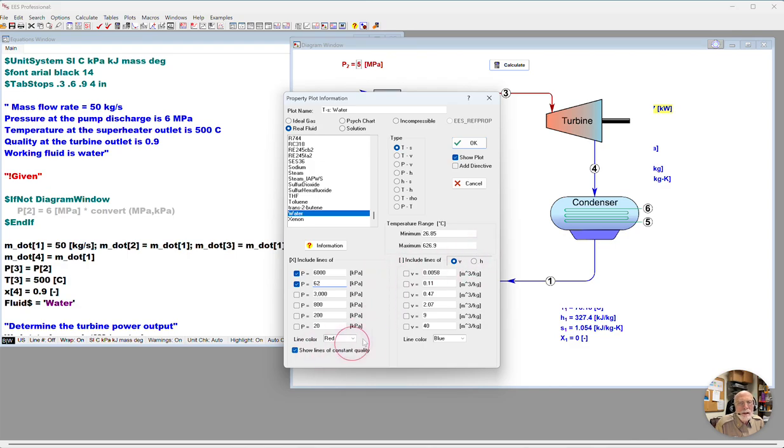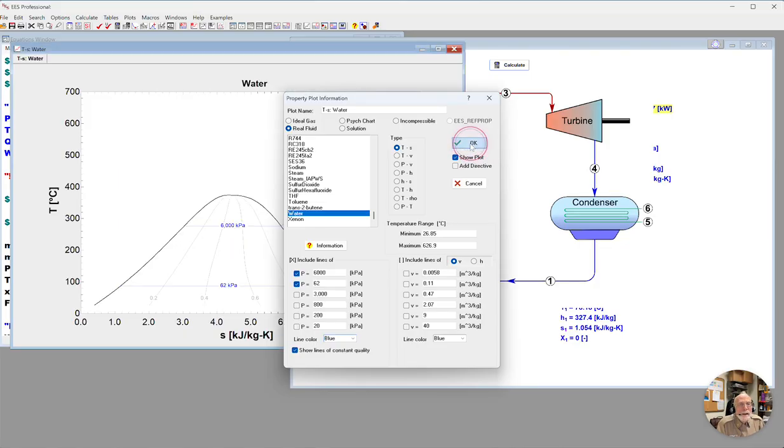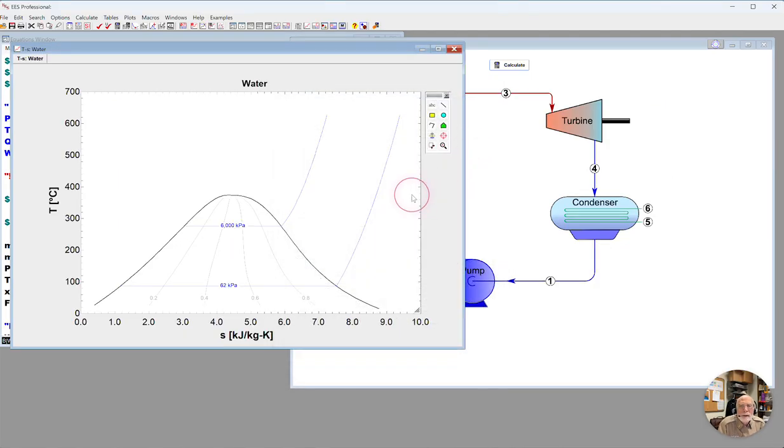We don't want lines of specific volume or enthalpy. We do want lines of constant quality. That's always convenient. That's what I want anyway. And we'll make the line blue. Where's blue? There we go. Doesn't really matter, but I want my other line to be red for the state points. So we've got the property plot, TS water, property plot.